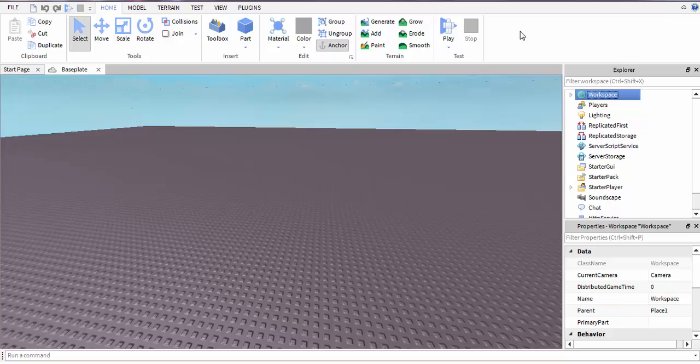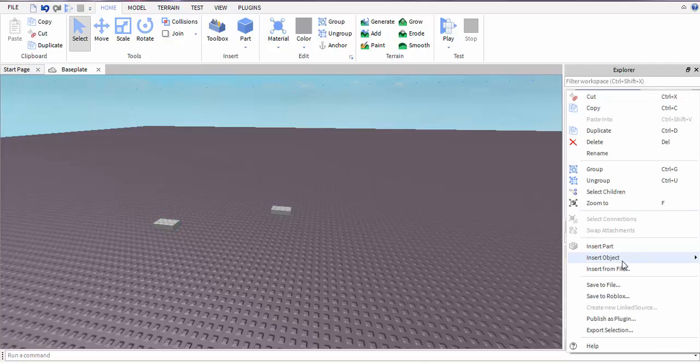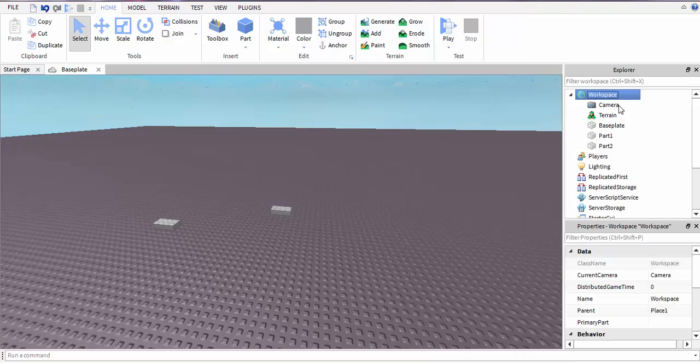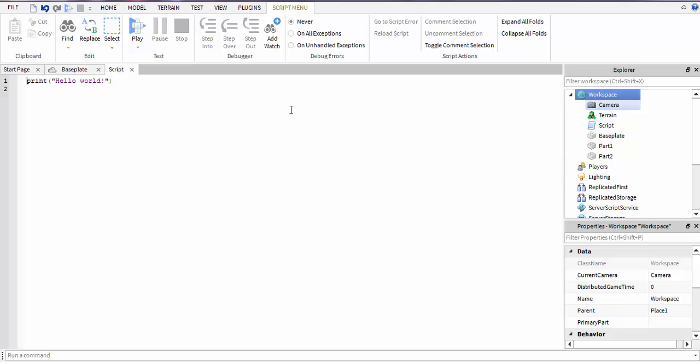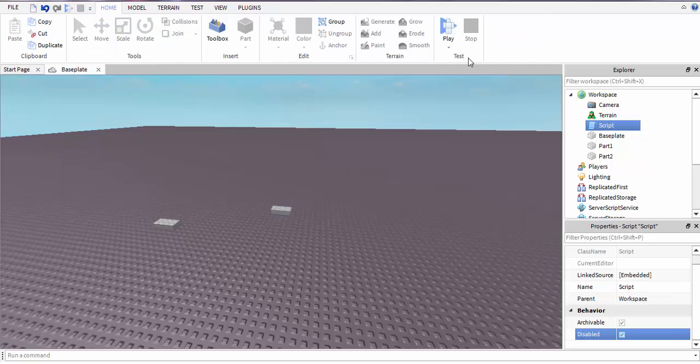Today we're gonna be talking about welds and whatever you do with welds. So just put two parts in the workspace, separate them. Name one part 1 and name the other one part 2. And then put a script in the workspace like that. And I want you to click the script and disable it because we're gonna click this drop down and click run.